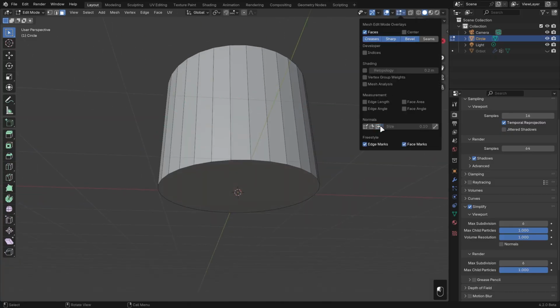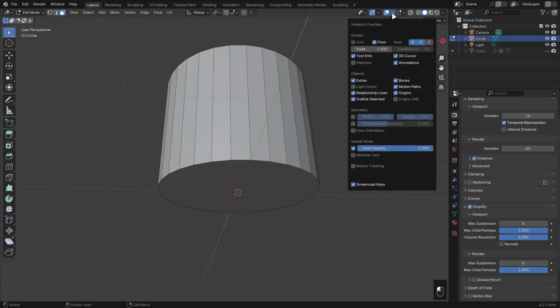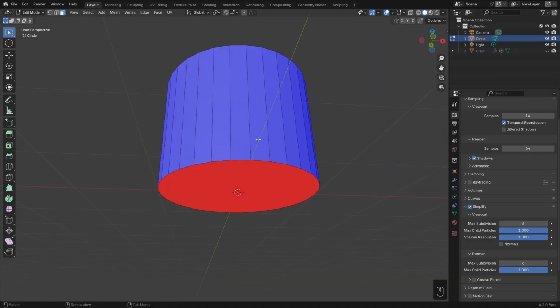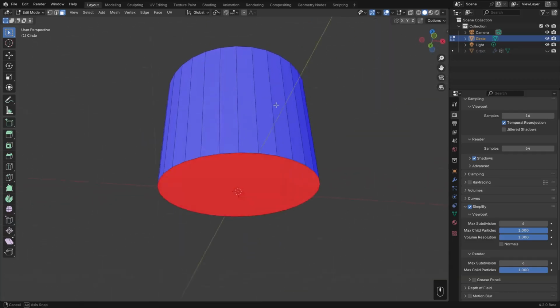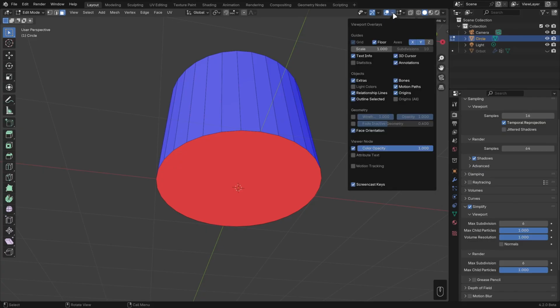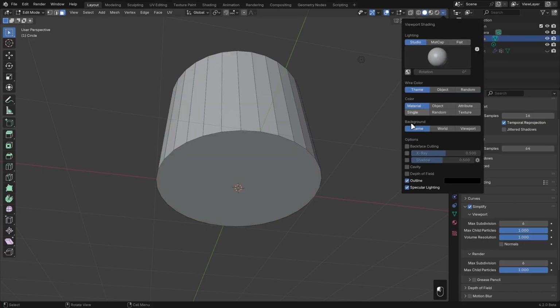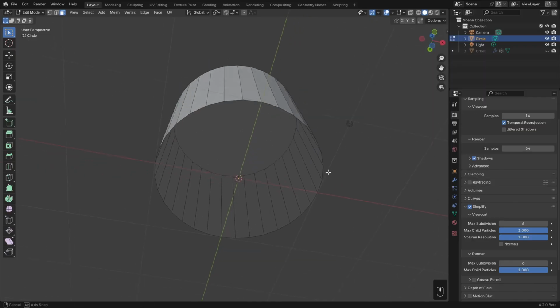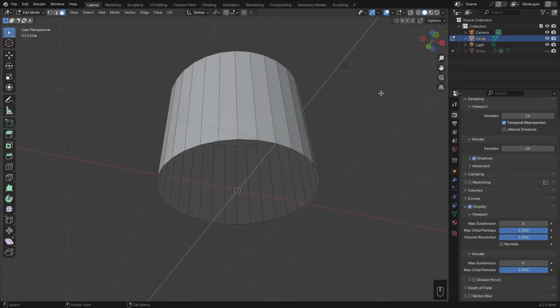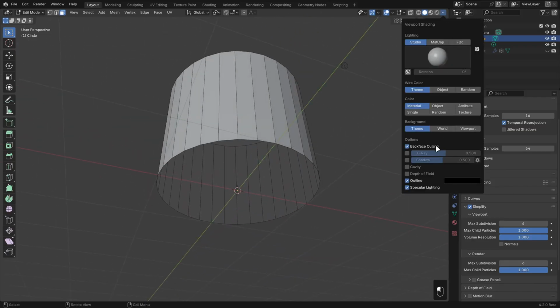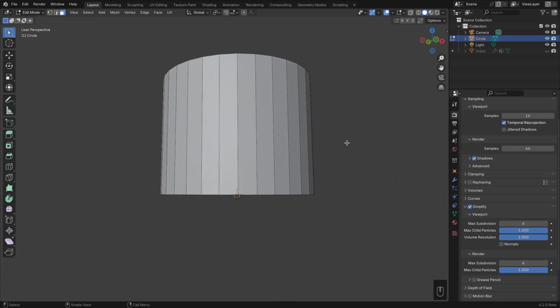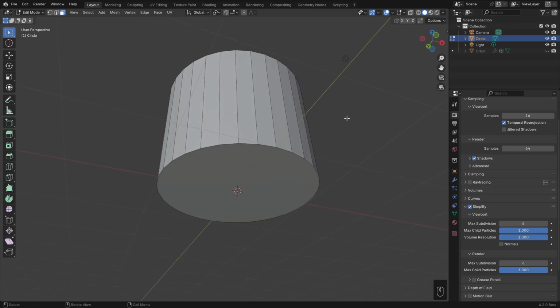We can also see that if we go over to our regular overlays and turn on face orientation. And here, red signifies that we're looking at the back of the face. We can also turn off face orientation and go to our shading popover and turn on back face culling if we want to look right through the back of the face like we would in a lot of game engines. When everything is shaded in solid view though, this isn't super obvious that it's causing problems.